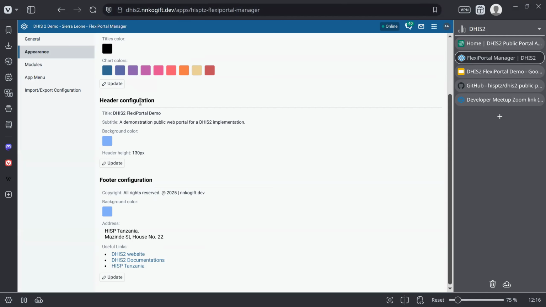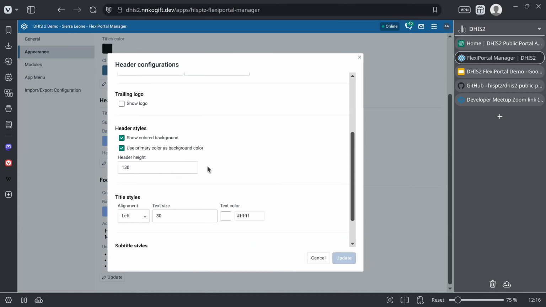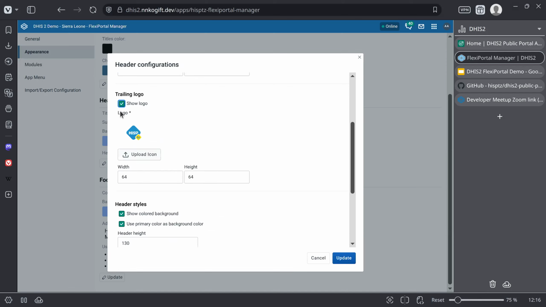Furthermore, you can have your header configuration and footer configuration as well. So in header configuration, you can configure the title and the subtitle, but also the leading logo that you saw in the header part, and also configure how you'd want your width and height to be of that logo. But there's also show advanced options, whereby if you want to customize it a bit more, you can just click the show advanced option, and there inside you can set if you'd want a trailing logo to appear. So you can just click this, and once we update, a trailing logo will appear as well.